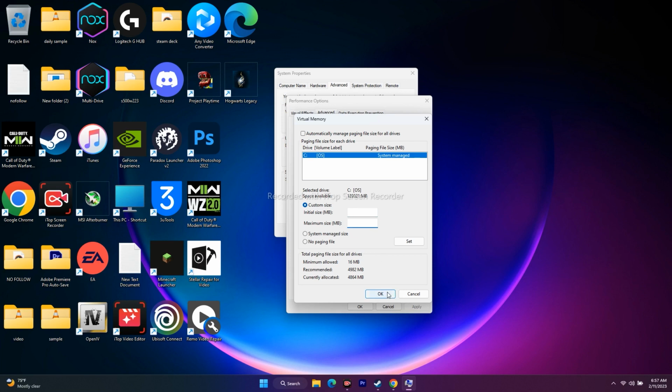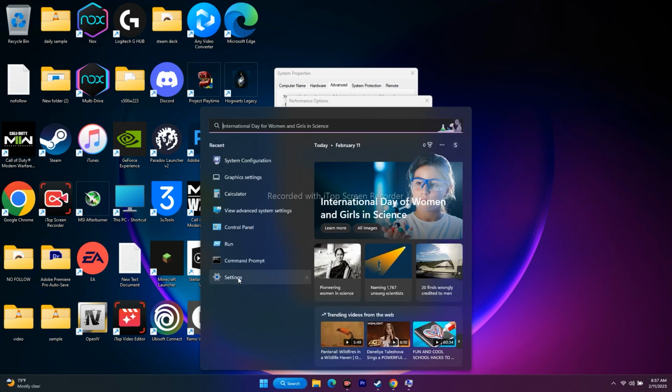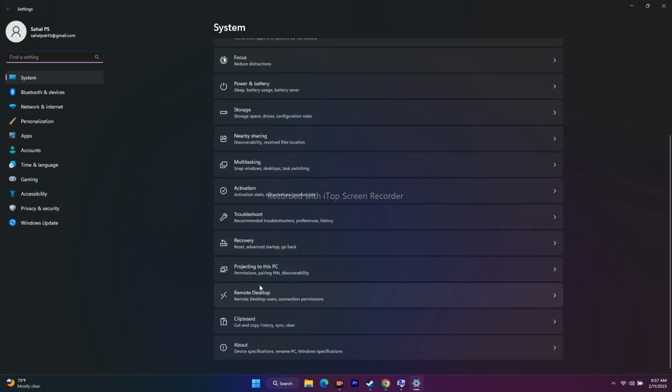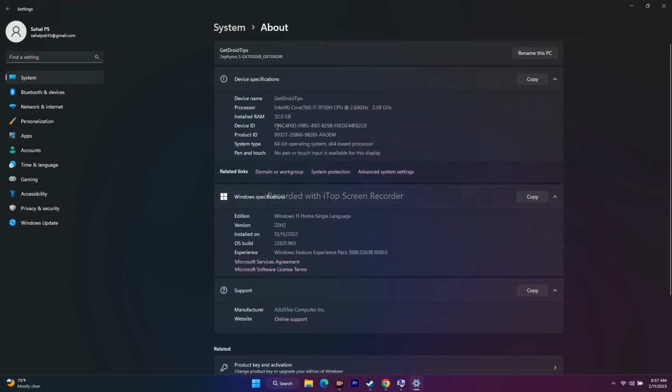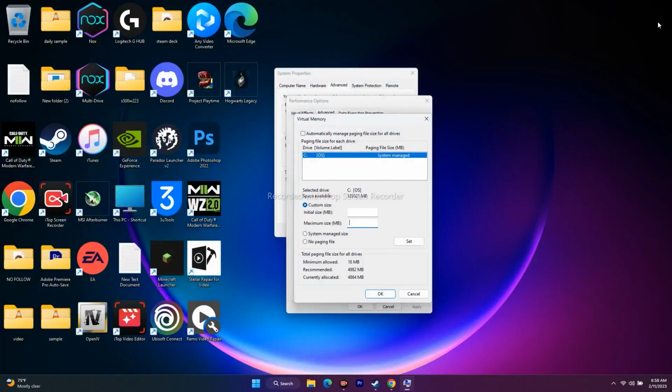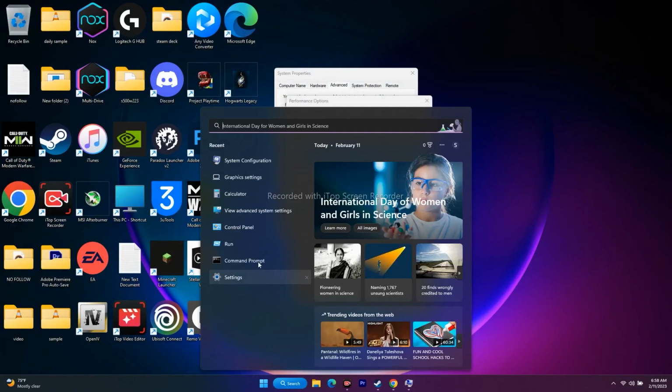So I'll do one thing. I'll show you how to find my RAM first. Just go over here in the search, go to settings, scroll down over here and go to about. Now from here, as you can see, it is quite visible that my RAM is 32 GB. Okay, the RAM is 32 GB. So what I have to do is just close this. Now go back over here in the search, go to calculator.